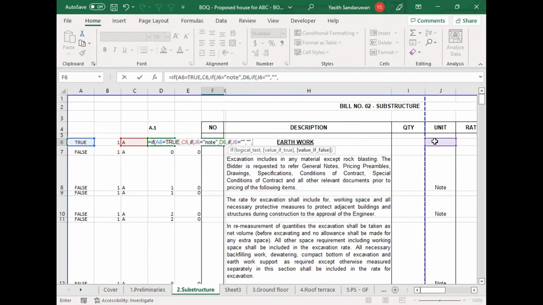Otherwise means all those entered conditions are wrong. That means if there is not a section change, if there is not a blank, and if the word "not" is not there, all the conditions are false. That means it is an item. So if it's an item, what I want to do is use this letter and combine. How to combine? With an ampersand, combine a dot.